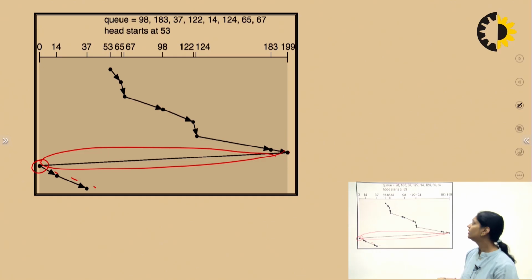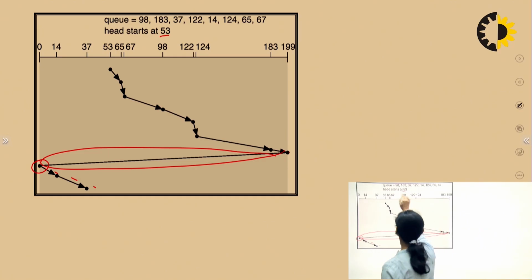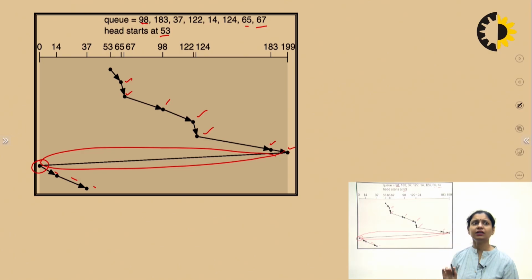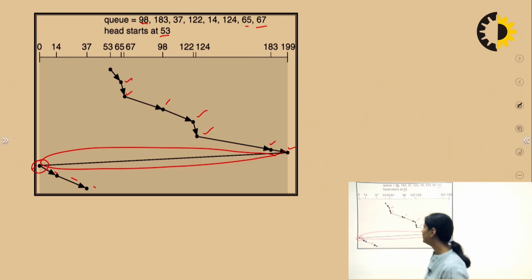So here the head is at 53. It started towards the right. It will traverse 65, then 67. After 67, it will traverse 98, then 122, 124, 183. After 183, it will reach the last point, that is 199. It will come back to the beginning, then will traverse 14 and 37.